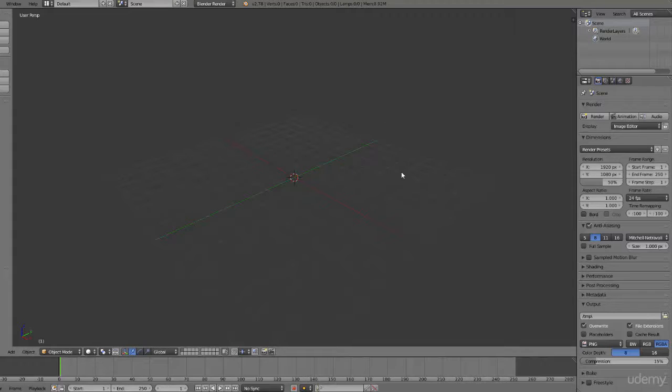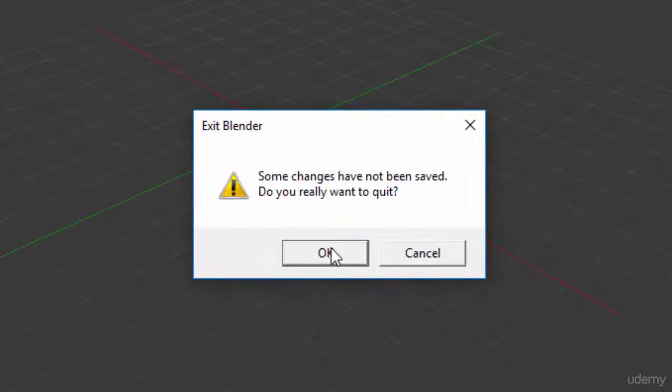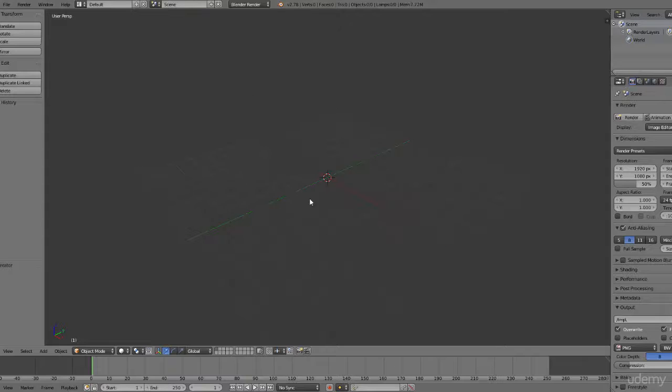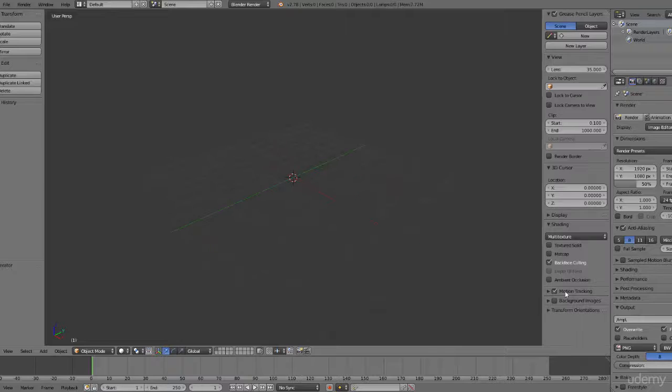Just to verify that everything is saved, let's go and close Blender. You don't have to do this. I'm just showing you to prove that it was saved. I'm going to hit OK. Blender is now closed, so I'm going to reopen Blender. Get rid of the splash screen, and you'll notice that there are no objects in the scene, and the backface culling is turned on just the way I left it.